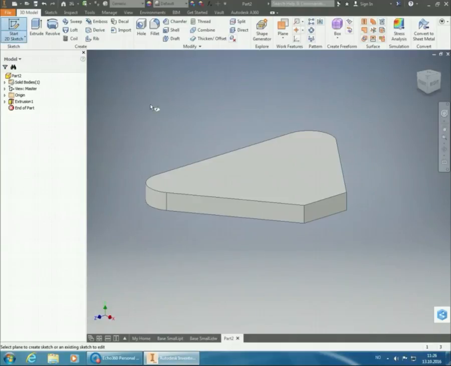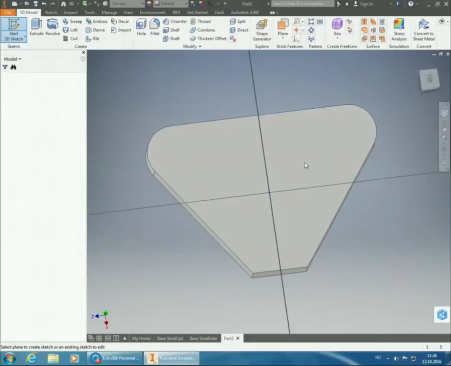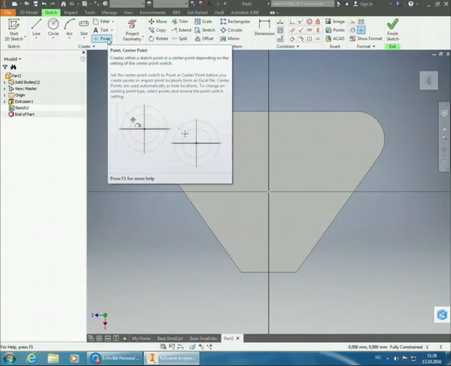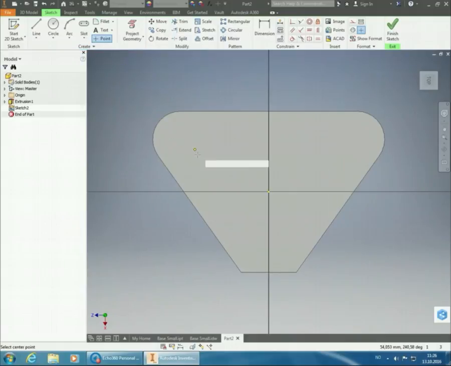So we'll create a new sketch on top of our plate, like this. And then we'll go over to the point function on the create part of our toolbar. And then we'll just create 1 point over here and 1 point over here. And we'll do the same on the other side here, so that we get 4 points created in here.